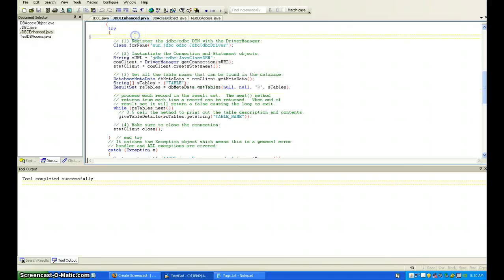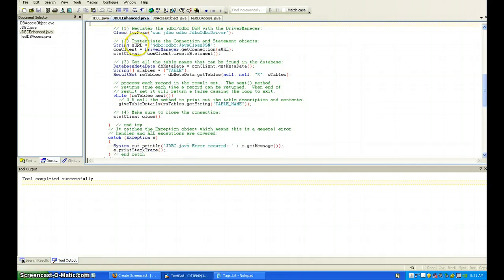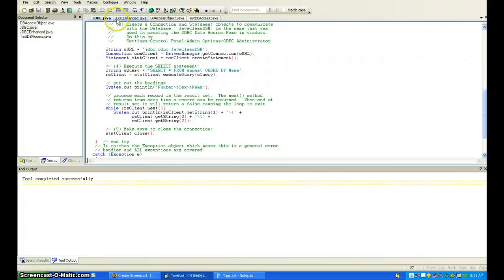JDBC Enhance builds on that logic and lets you get database metadata information from the database. And if you look here, you'll see the code here and here. I ask you to compare these two, and they work, but what is the issue from an efficiency standpoint? I'll give you a second or two to determine what your response will be.